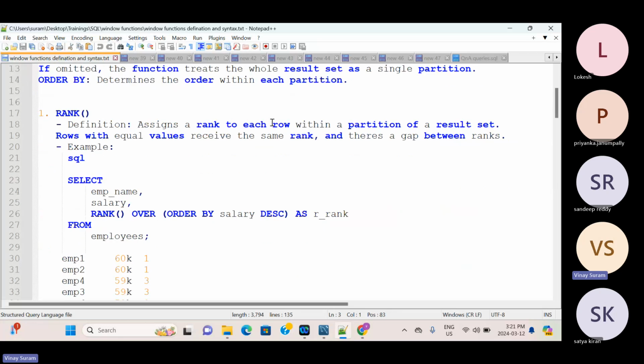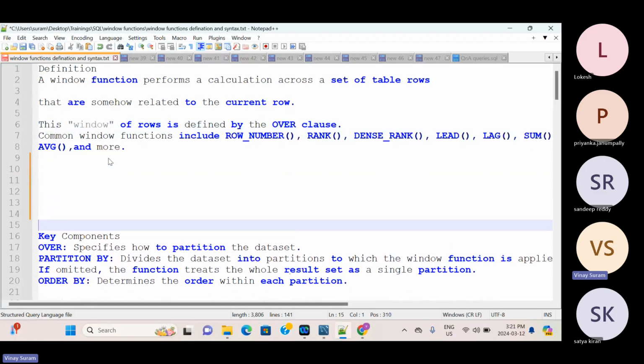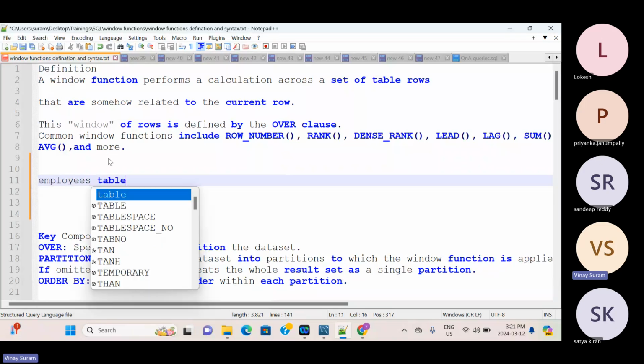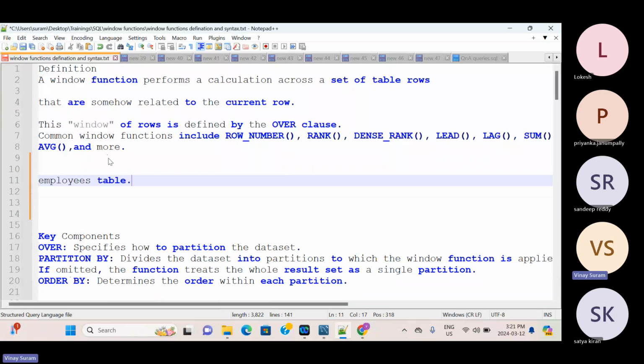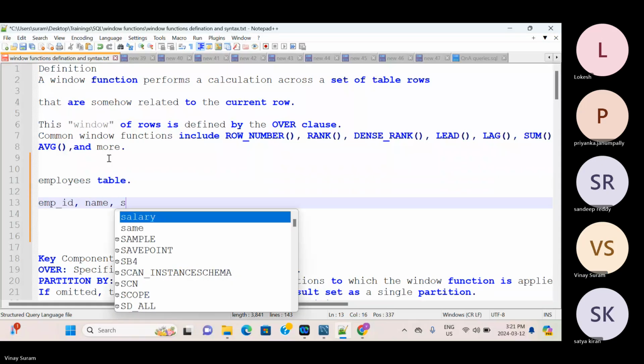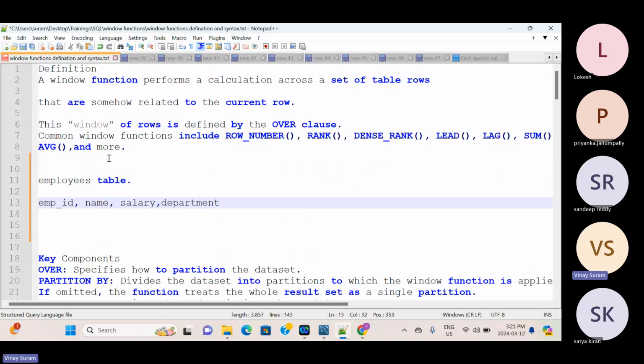Let me write it down. First, we'll just go through what a window is. A window of rows. Window functions means that whatever the function is, it will be applied on a particular set of rows. As I already said, we always discuss the employees table. The employees table will have employee ID, name, salary, and department.